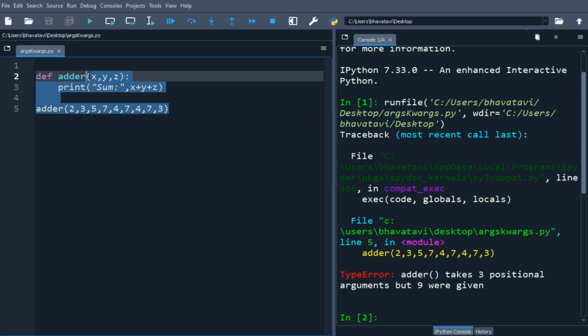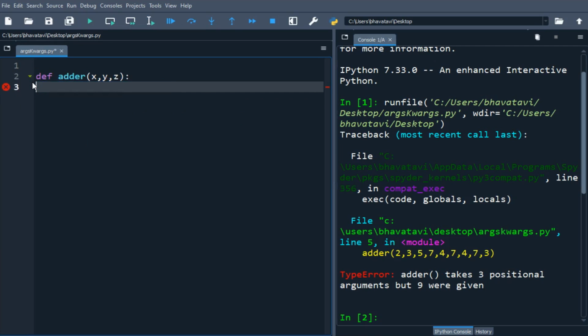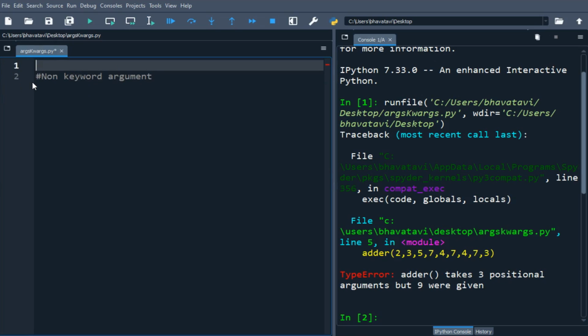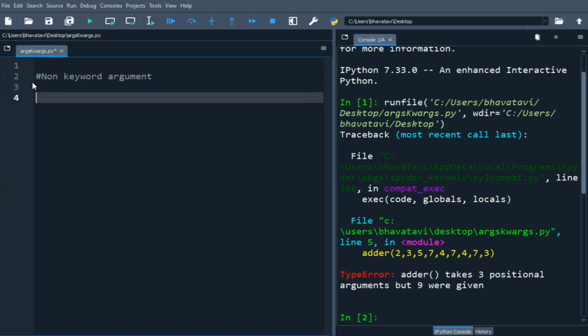So first we'll take an example of non-keyword arguments. This will take multiple non-keyword arguments. So let me take an example of this.